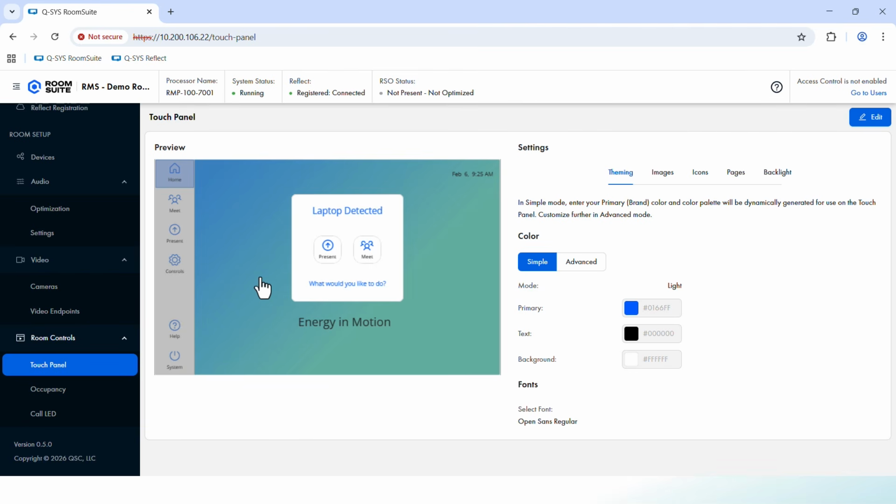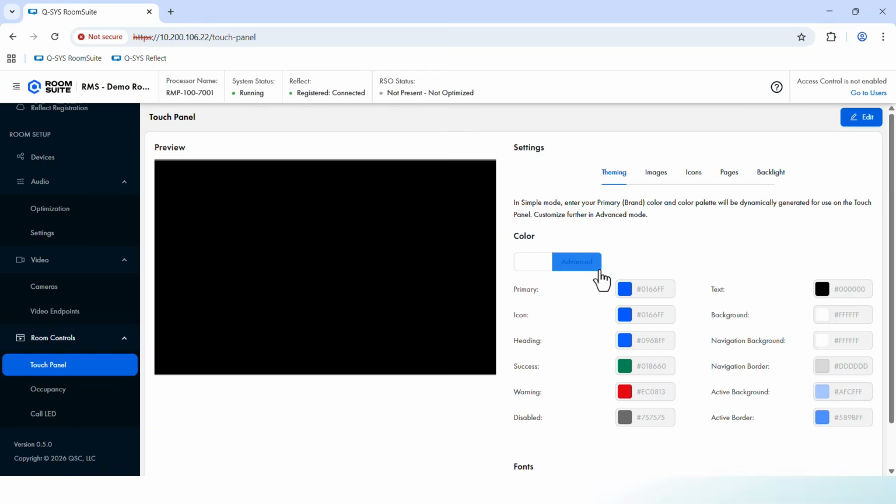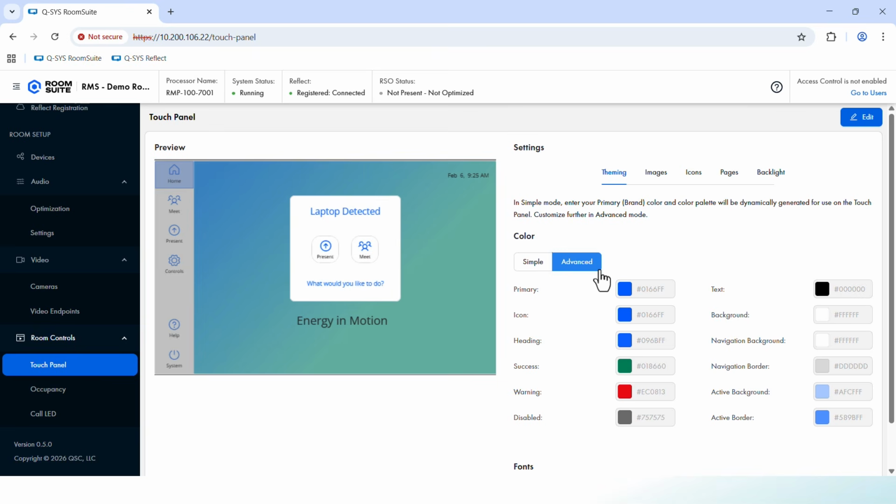In addition to that ease of use, we do have that flexibility to go further and customize this for your application. So for example, we've got some great color palette options for that theming, a simple color palette mode, and also an advanced mode that lets you go in and adjust most of the parameters of that user interface. Icons, text, button colors, those are all supported within this software.